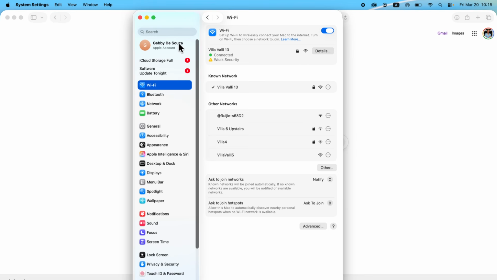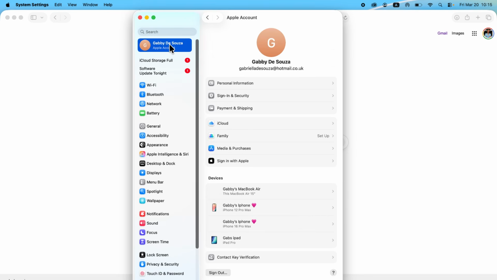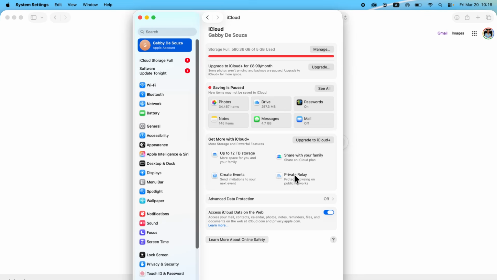If it's still not working, click on your profile name in the top left-hand side and select iCloud. Now you'll see an option here for Private Relay. Now if this feature is available for you, then make sure it's turned off and disabled. Now for me it's grayed out because I don't have the iCloud Plus, but if you do have the option to turn this off, you can also try that as well.